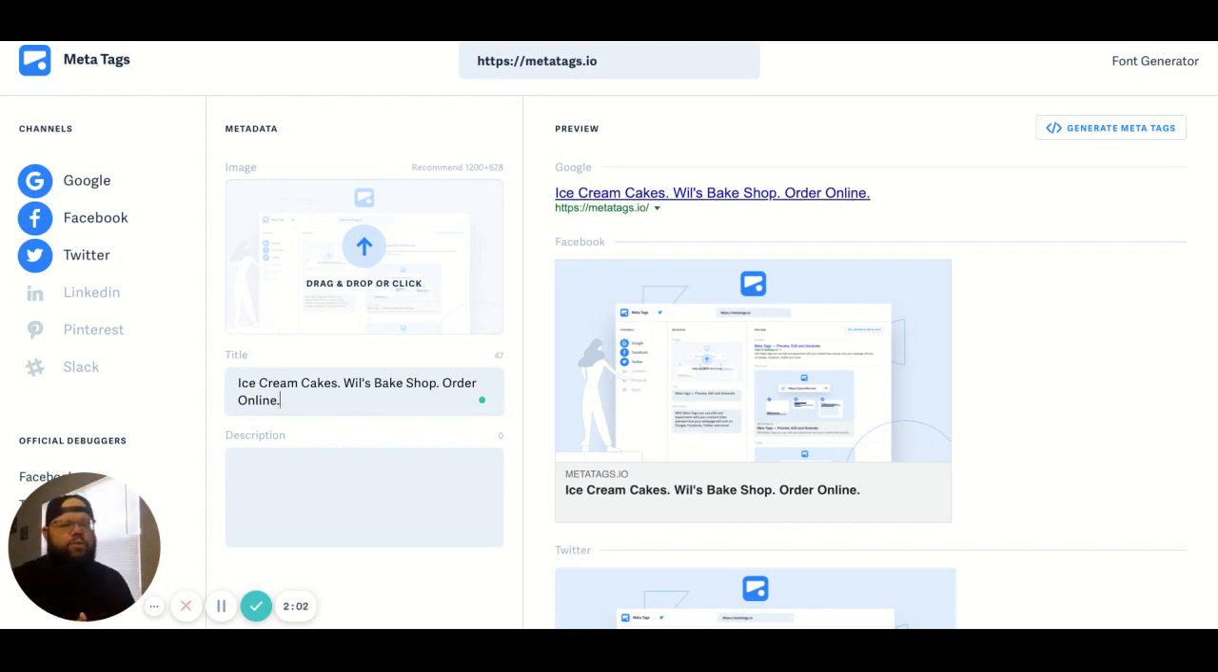Typically, this is what people do. They just go in there and put some keywords in, whatever pertinent words, and they don't really think about the fact that this is going to be what searchers see when you come up in search results. So you want to make it compelling.